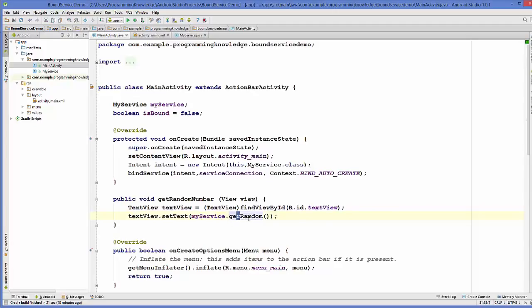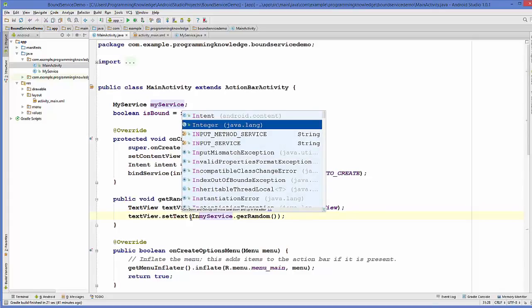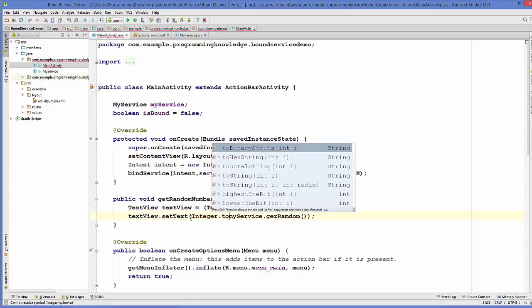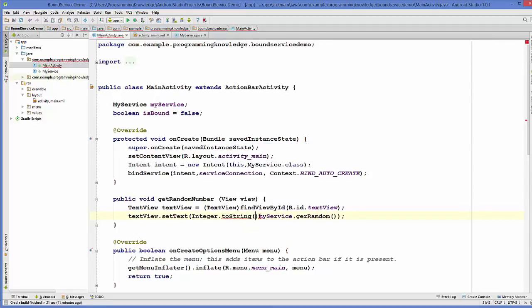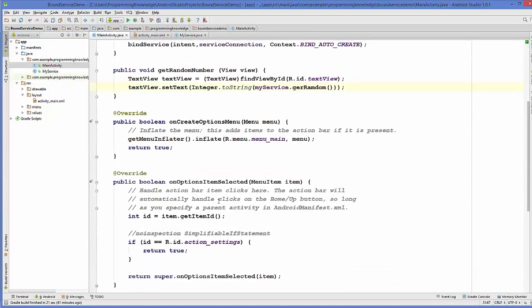Okay, but this will not work because this is returning an integer, and we want to pass to the setText a string variable. So what we can do is cast this integer to string, and how we can do it, just write Integer.toString, and then inside this bracket just copy this whole method from here and paste it here. Okay, so I hope everything is done now.